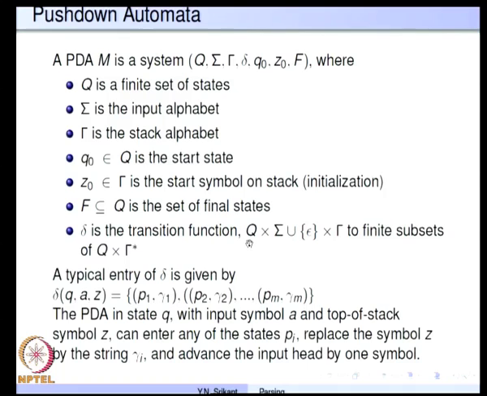And what is delta? So, a typical entry is shown here. Delta has the state as the first parameter, the input symbol as the second parameter, the top of stack symbol as the third parameter. So, given this combination, it can go to any number of states and rewrite the stack using gamma 1, gamma 2, etcetera. So, if it goes to the state p 1, it writes gamma 1 onto the stack. If it goes to p 2, it writes gamma 2, etcetera. So, this is generally the non-deterministic version of a pushdown automata.